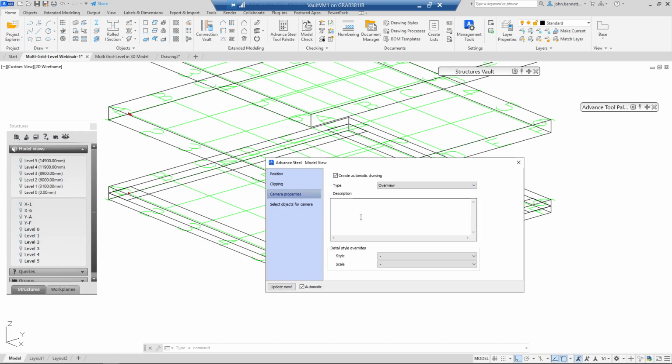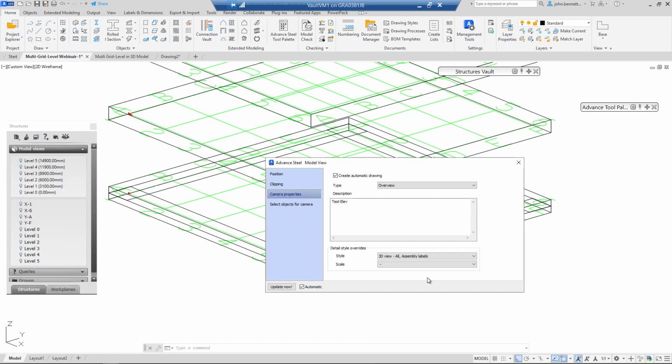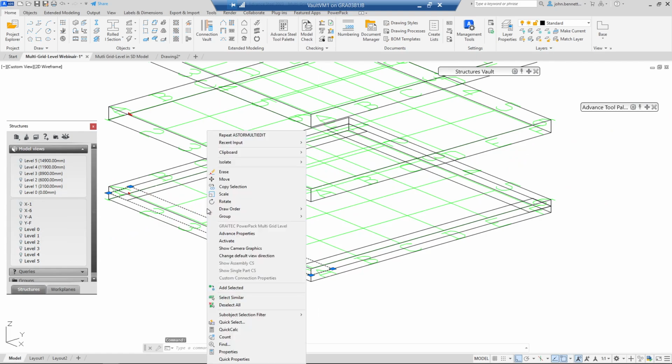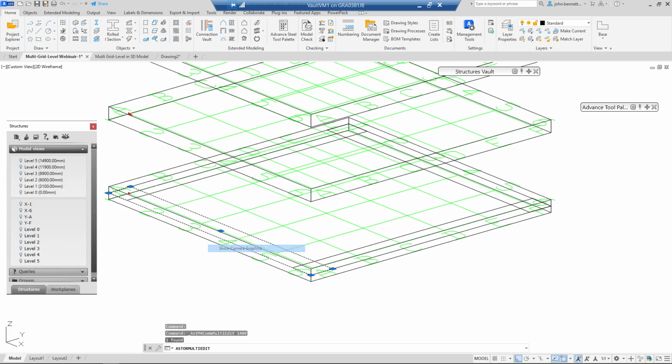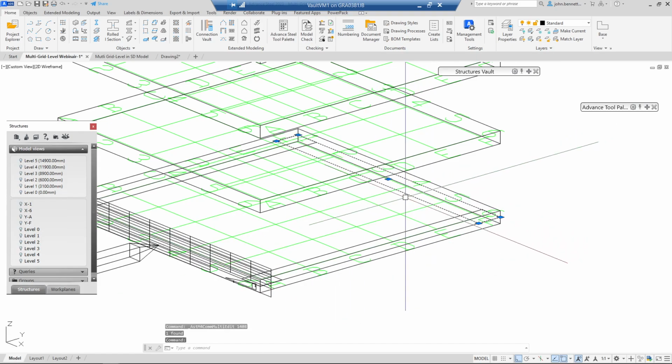So the user can come in and set the camera type, write a description in here, whichever one they particularly want to use. They can also set in here the drawing style. So all the functionality that you would normally use within Advanced Steel, they would come in here and they could carry on setting those values within the dialog. Similarly, if you want to show the camera, you can obviously show the camera graphic, and that applies to all of them here.